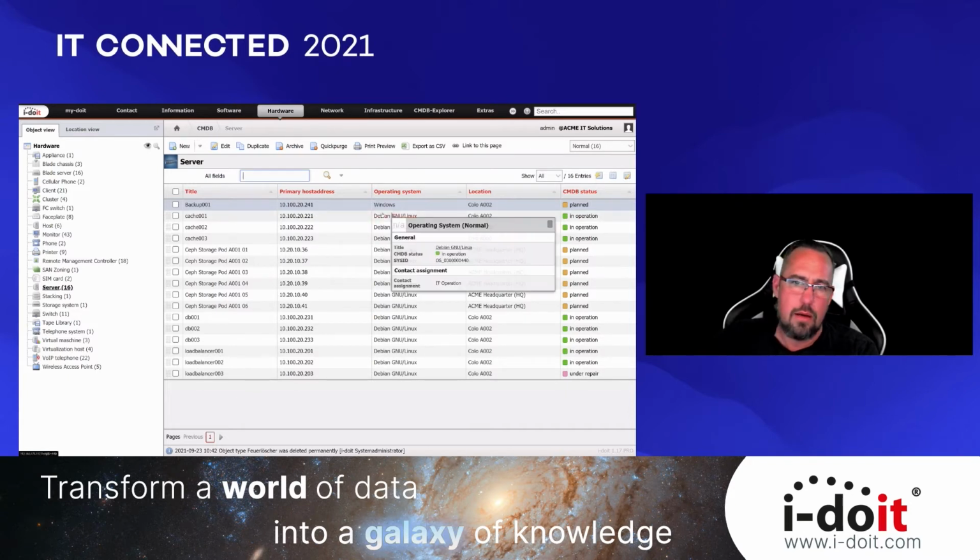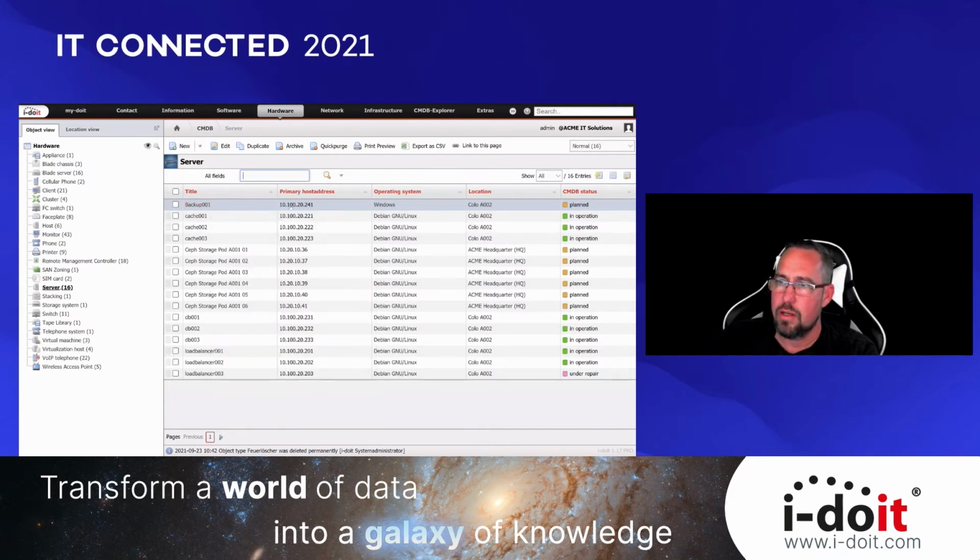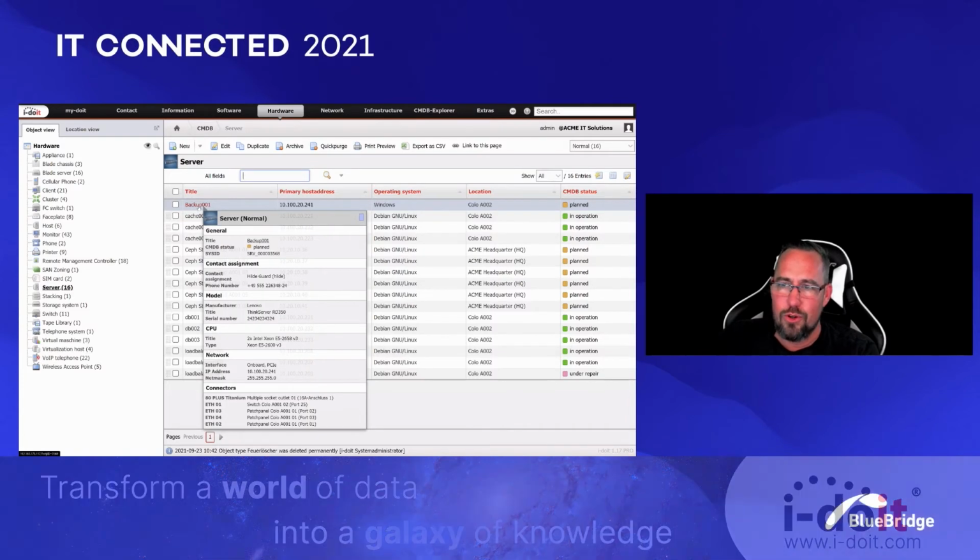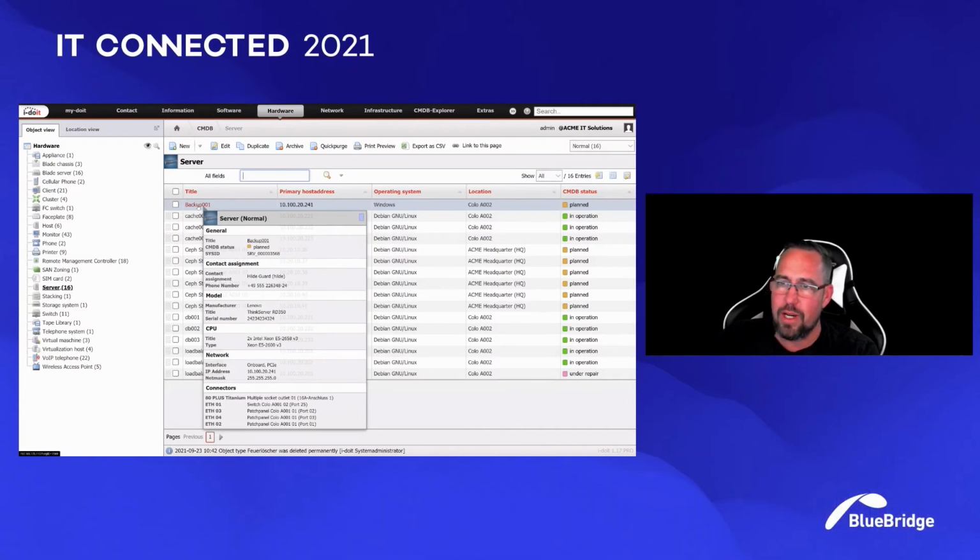All these lists can be configured so that you can, for example, for a server display, at first sight, its name and its IP address, and for a contact, maybe the telephone number and the email address. So for every object type, you can define how these lists are built up and what information is displayed at first sight. If you want to know more about the object, you can go directly on one of those objects by clicking.